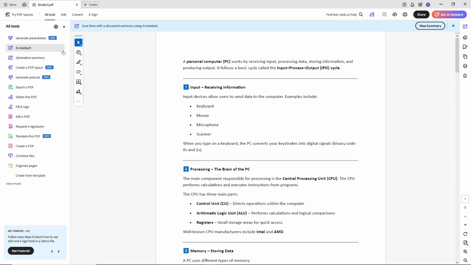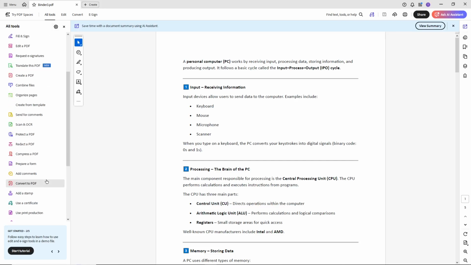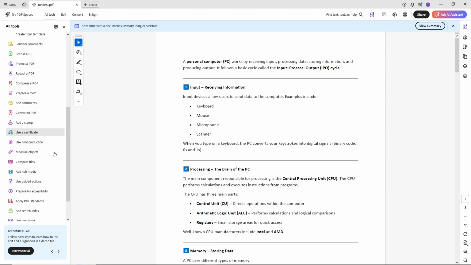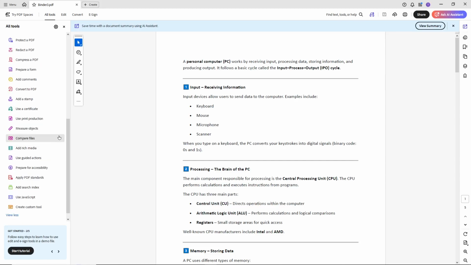Now look over to the left panel of your screen. Here you'll need to navigate to All Tools, then click View More. This expands the full range of tools available in Adobe Acrobat Pro, giving you access to more advanced features that aren't immediately visible in the standard view.